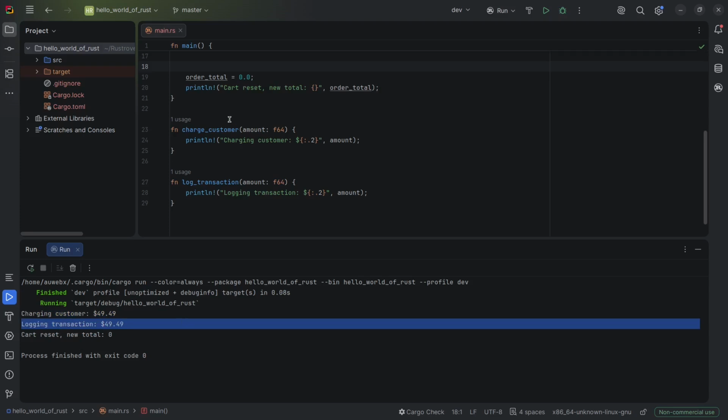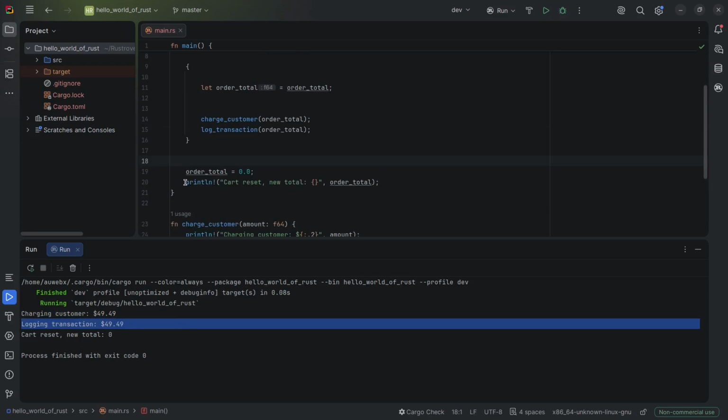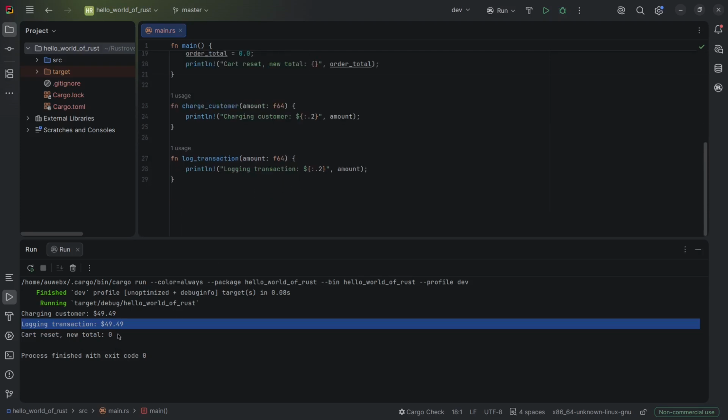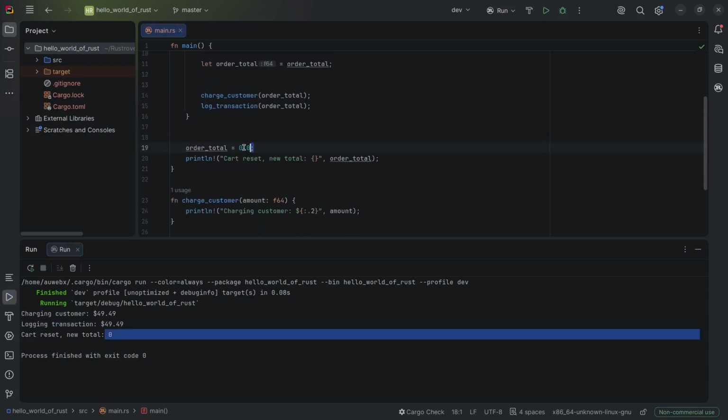Then after that, you can see in this main function, we have printed the statement. So that is after the variable is mutable. Alright, which is safe to reset or to start taking a new order. So the output now shows cat reset, new order is currently 0 because that is what we have here.